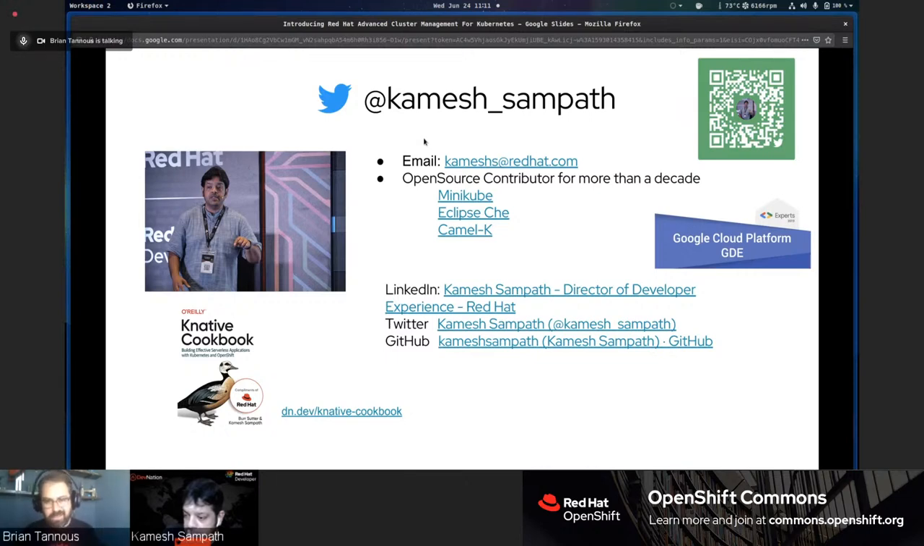One of the things that Kamesh was recently interested in and working on is the Knative cookbook. If you're interested in serverless approaches, you don't want to deal with OpenShift YAML or Kubernetes YAML, but you still want to deploy your application on those types of environments, you should be looking at serverless, you should be looking at Knative, and the book is free to download. So check out that link if you haven't seen it.